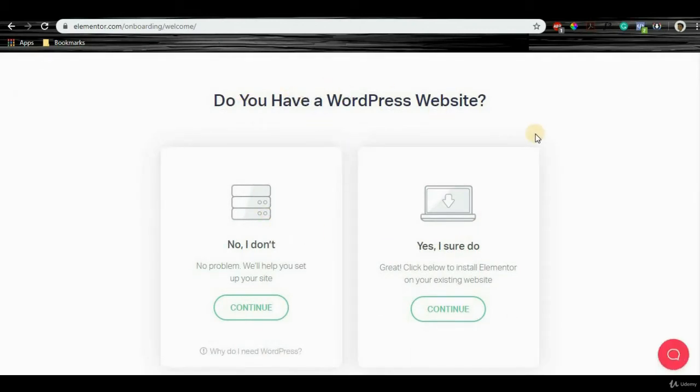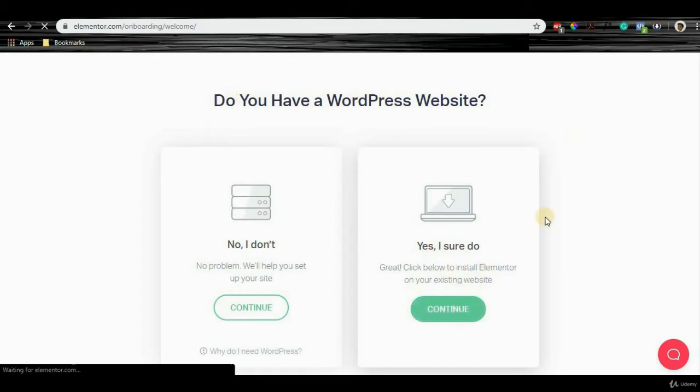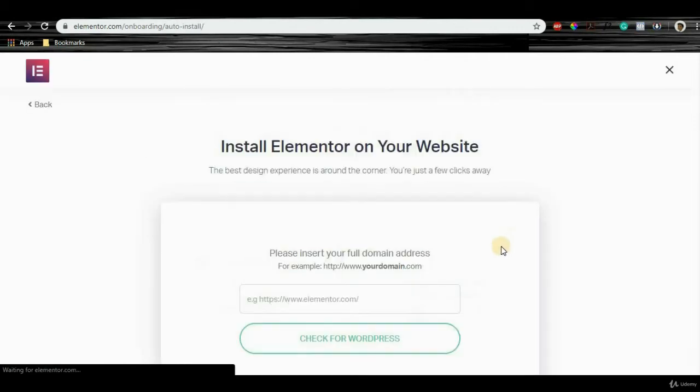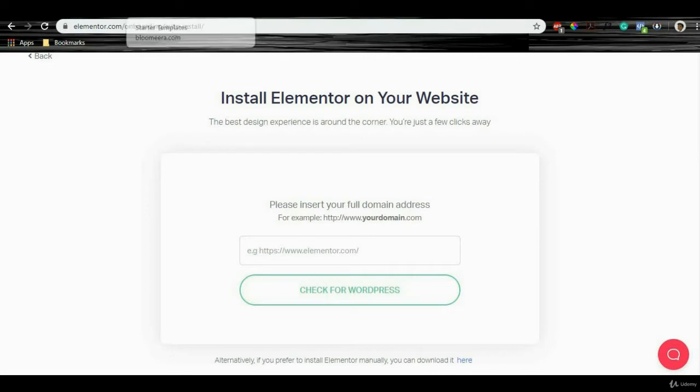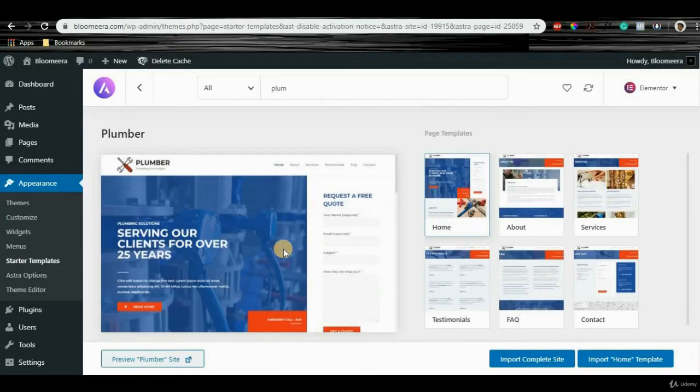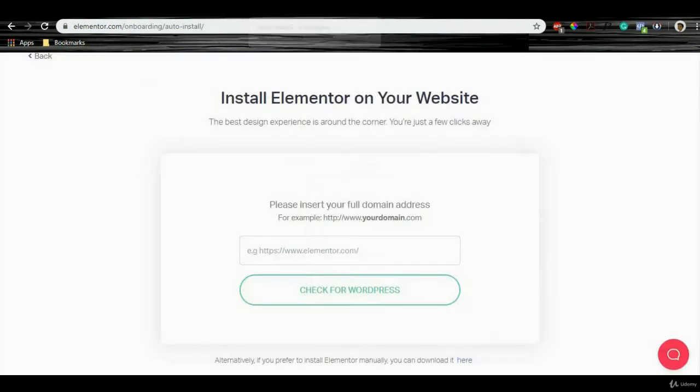Do you have a WordPress website? That's for you guys who are not using Astra and you want to use your own theme. You say, yes, I sure do, click on continue, and then you put in your website link right here. You check for WordPress and it automatically installs it onto your store. But for right now, I'm using Astra, so I don't have to do all that. But for you guys who are not using Astra, you can absolutely use this right here.